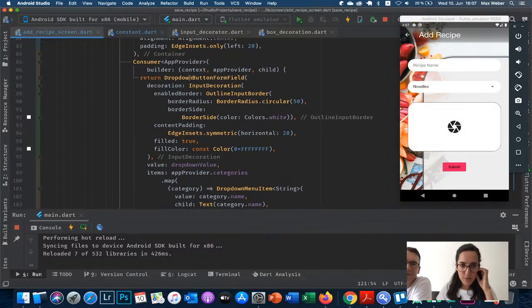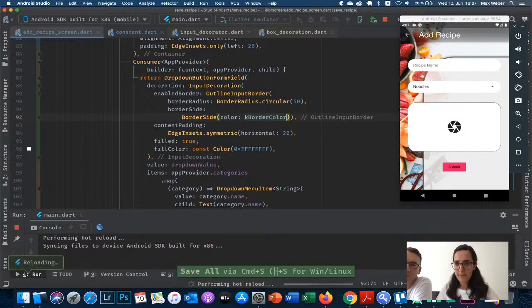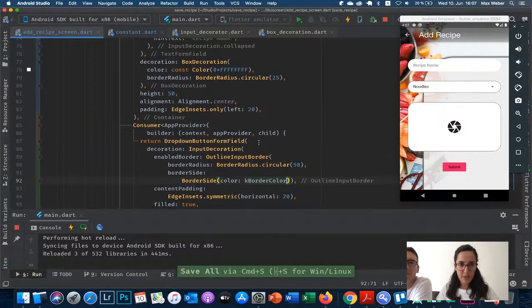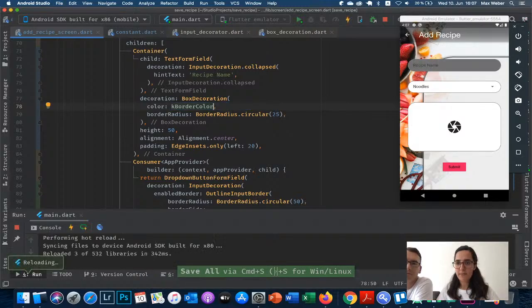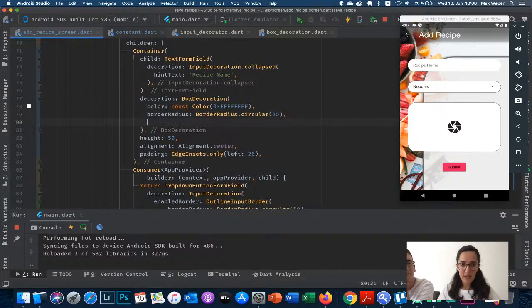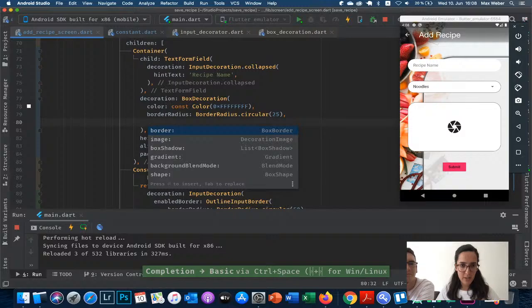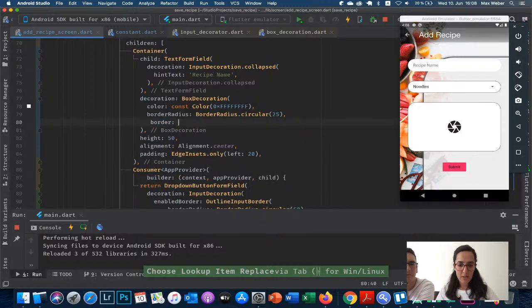The next one is here, box decoration, border radius, border side, and it's gonna be here. Okay. And works. Amazing. Perfect. And we need also box decoration here. Close enough. No. The problem is here you change the color of the container, not from the border. And here we have, do I have anywhere else? No. Just border all, yeah.